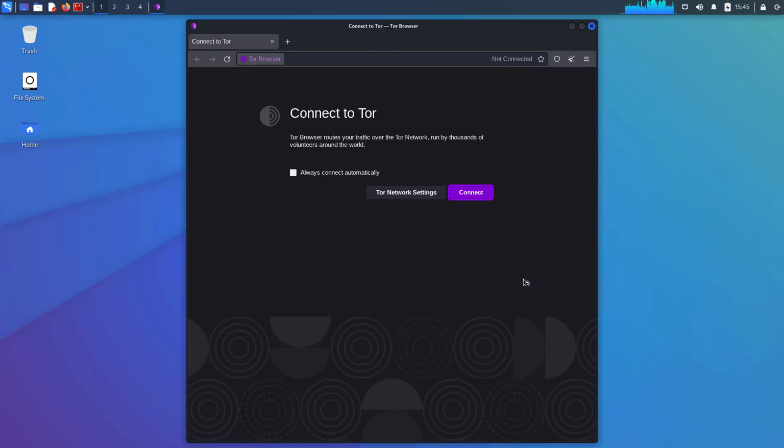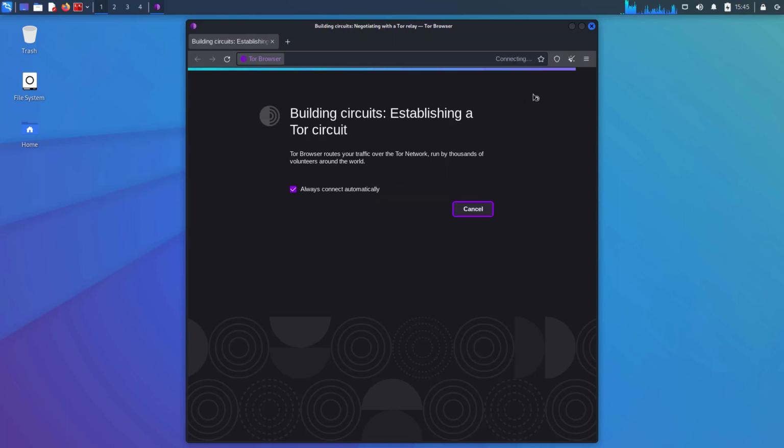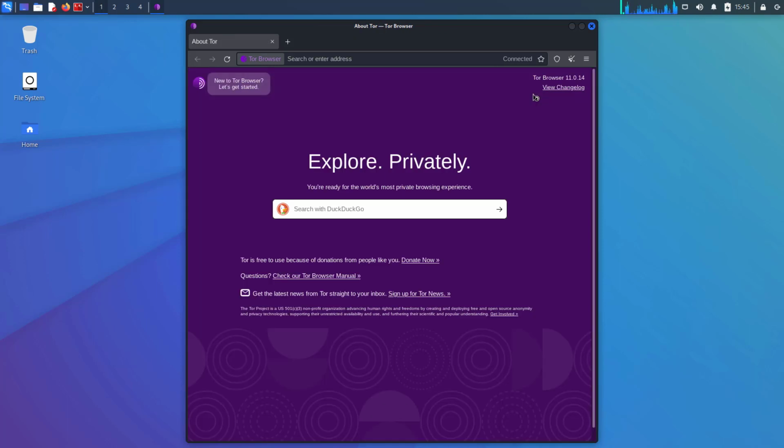Now here you have to click on connect to connect with Tor network. You can choose the always connect automatically option here. Please wait while this step establishes a connection to the Tor network. Now our Tor browser is running on Kali Linux.